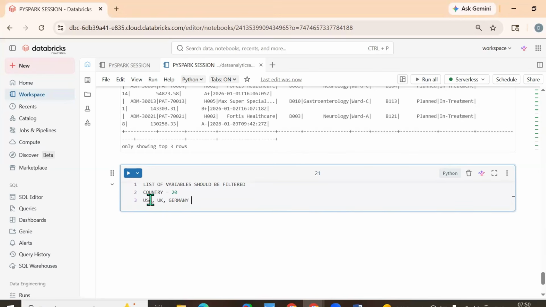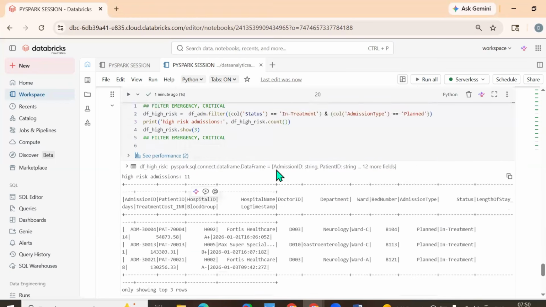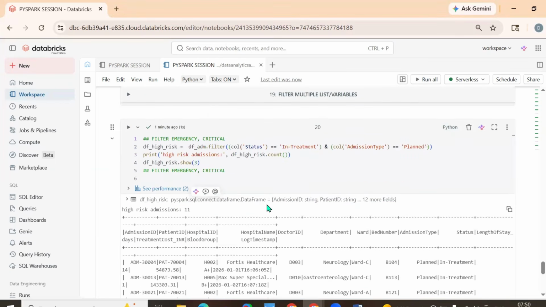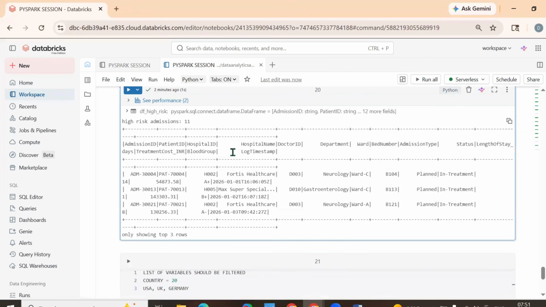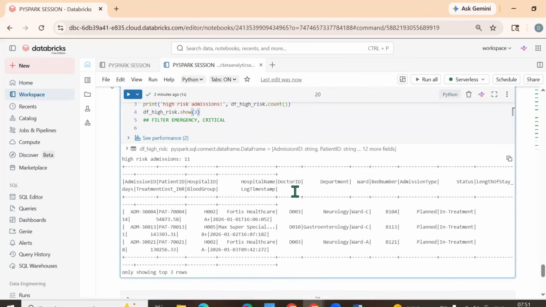But I cannot always use the or condition to see the data. Let us go for filtering the data with something like this. Let us go for writing the department. Let me take the department. Where is the department? Admission department.